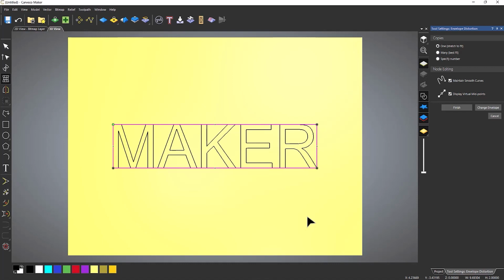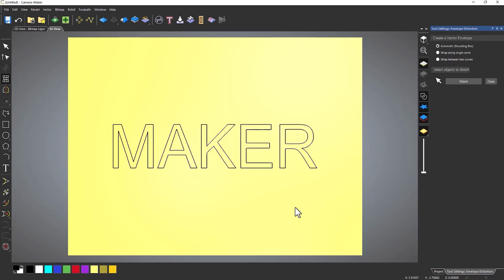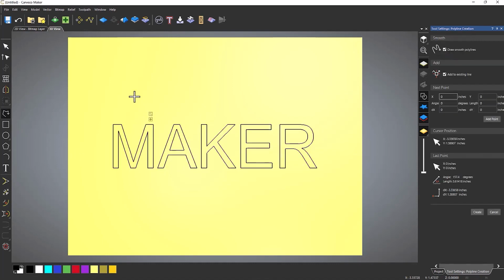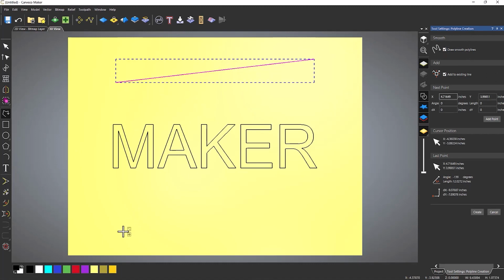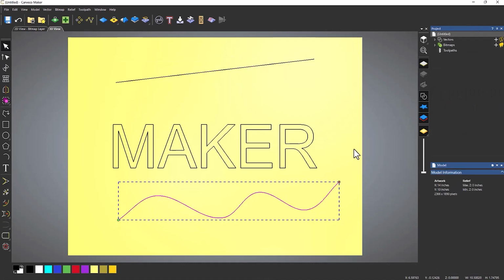Now if I wanted to change the envelope, click change envelope, and then I can wrap along a single curve or I can wrap between two curves. Okay, so this is where this starts to get a little bit more advanced. So what I'm going to do is draw a line there, and I'm going to do, let's say, a curvy line here. So this is for some really unique distortions.